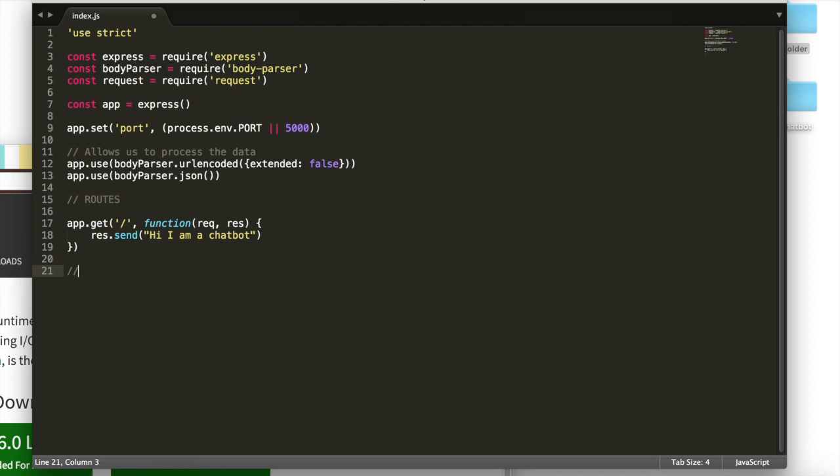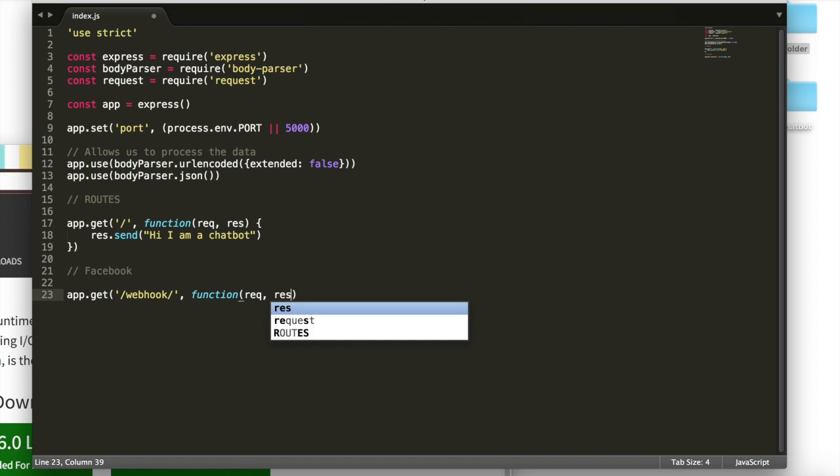And the second route that we are going to set up is going to be for Facebook. And basically it's kind of like a security thing. And so we're going to have this app.get webhook. And basically with our request, we are going to go ahead and pass a special token, and then we'll verify that token is correct. And then if it's correct, then we're going to allow the user to use that application. So it's kind of like a password. So we'll go ahead and same thing, request and response, and then open these curly brackets.